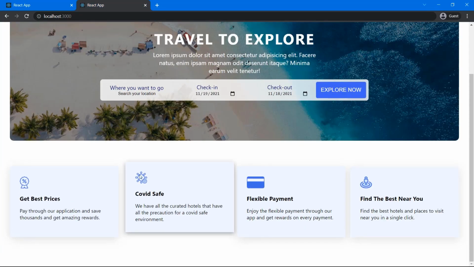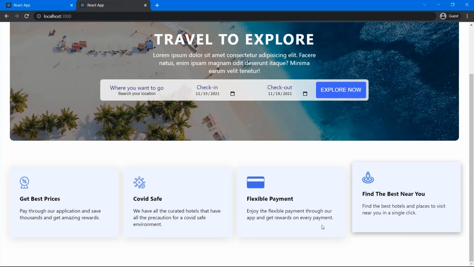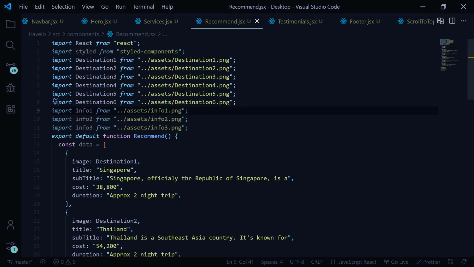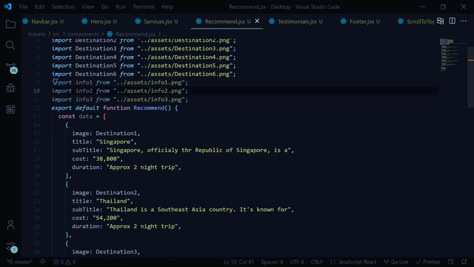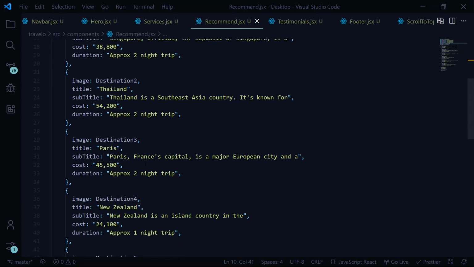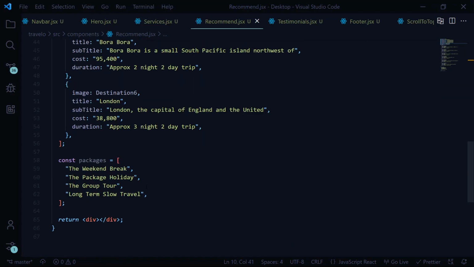Okay, so now let's create this destination section. So now we'll go to the recommend section, the recommend component. Here I have already imported this images style component and this info images. Now I have also created this data array of objects. You can get this from the link in the description of the GitHub, or you can just copy paste this. We also have this packages array here, which is an array of strings.